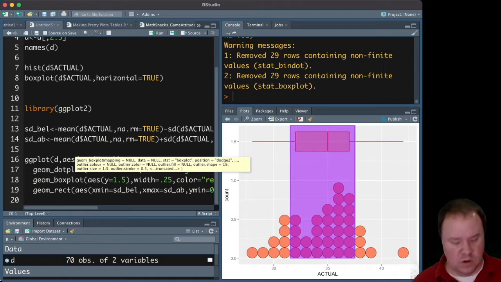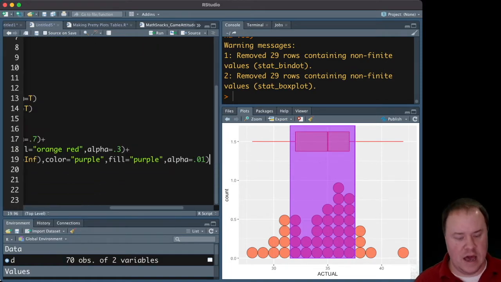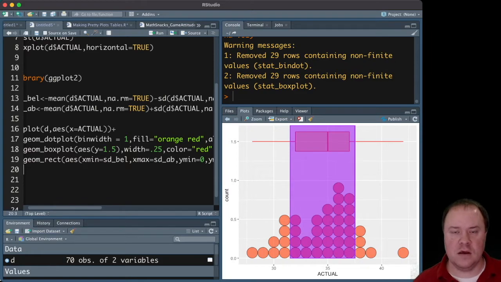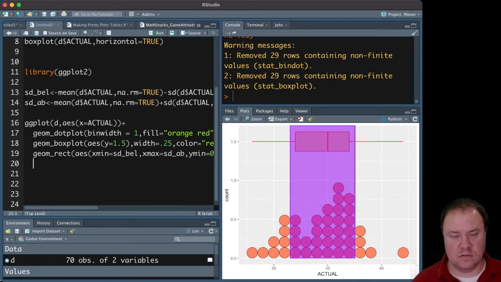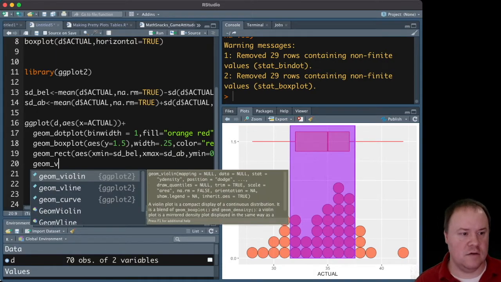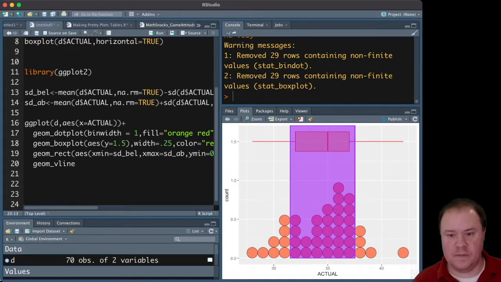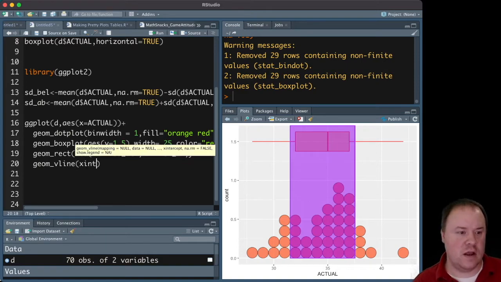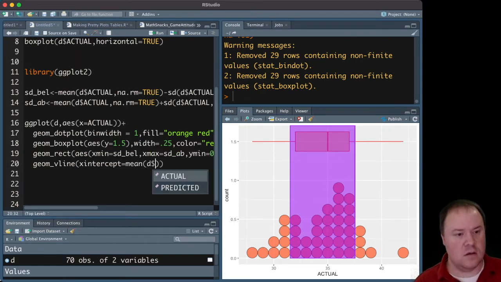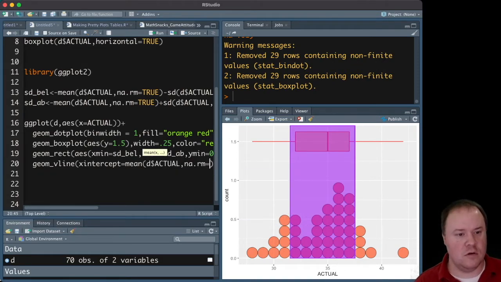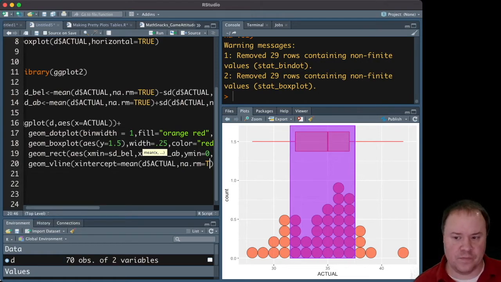So the next thing that we want to do is maybe add the mean and the median lines, like in CODAP. So here we can add what's called a vertical line, geom_vline, makes sense, right? And the way to do this is to tell it the x-intercept. So in this case, we'll say the x-intercept is the mean. Don't forget to make the na.rm argument true.